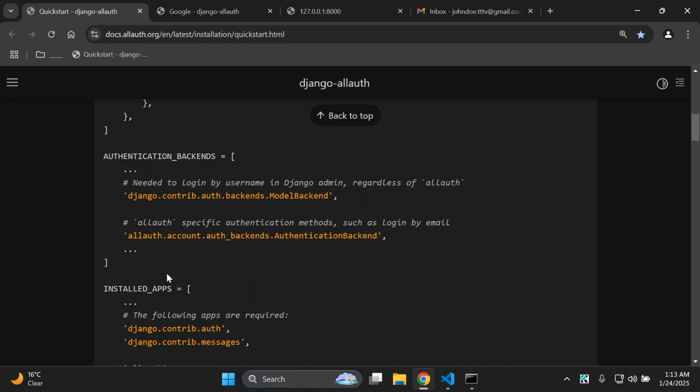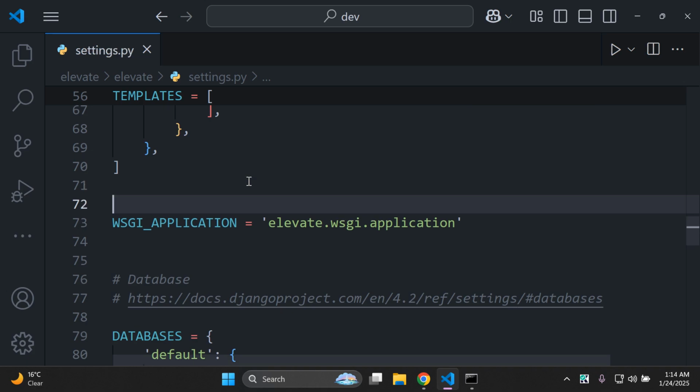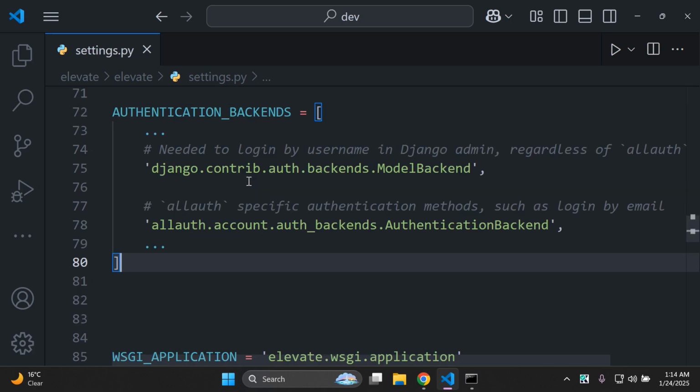Next, you want to add in the following authentication backends list here. So you'll see that we'll need to add in the default auth backend here. This is needed to log in by our username in Django admin, regardless of allauth. And then to ensure we have all the allauth specific authentication methods, like login by email, we want to add in the following backend here. So we want to go ahead and copy the following here. And we can just add that to the authentication backends list like so.